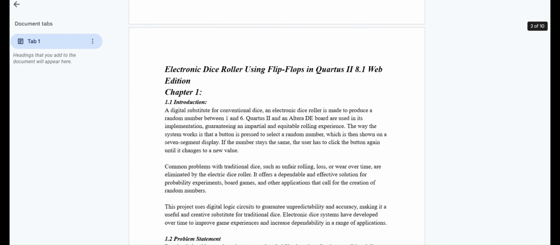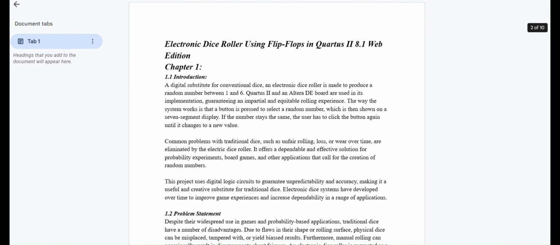A digital substitute for conventional dice, an electronic dice roller is made to produce a random number between 1 and 6. Quartus 2 and Altera DE board are used in its implementation, guaranteeing an impartial and equitable rolling experience. The way the system works is that a button is pressed to select a random number, which is then shown on a 7-segment display. If the number stays the same, the user has to click the button again until it changes to a new value.